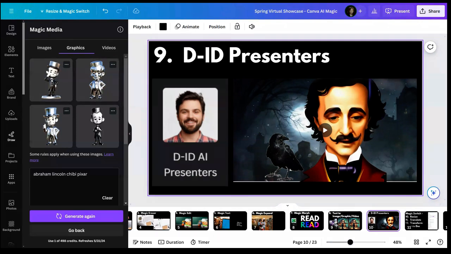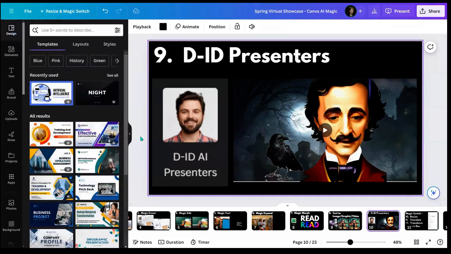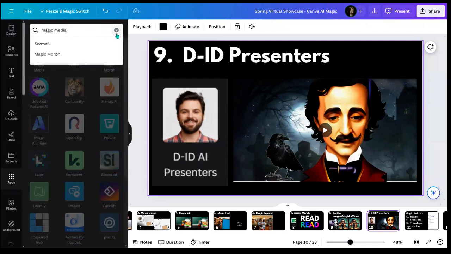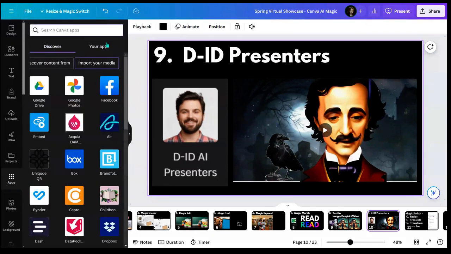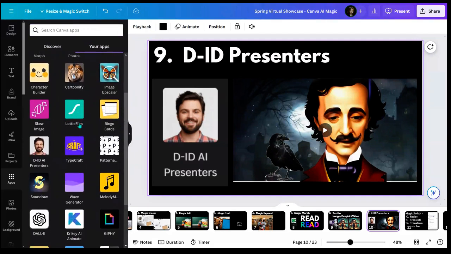This is a really cool feature. It's called the DID presenter. DID is an entirely different tool that you would have to pay for a subscription, but you can try it through Canva. And you go to your apps, and if you have a subscription, you can actually connect them to make it very seamless. And you go in there and you look for the DID. It is an AI tool.